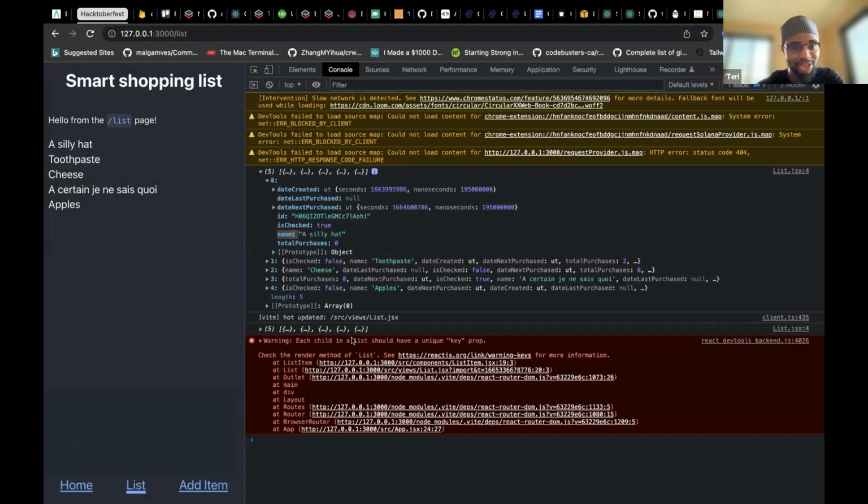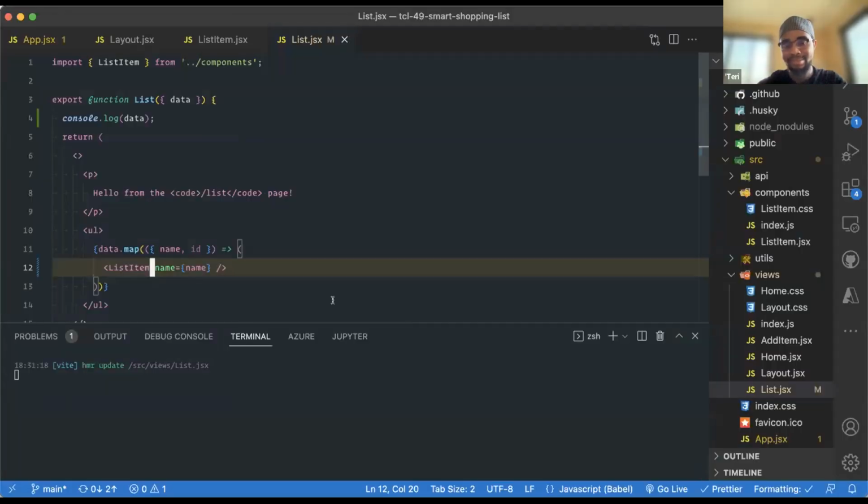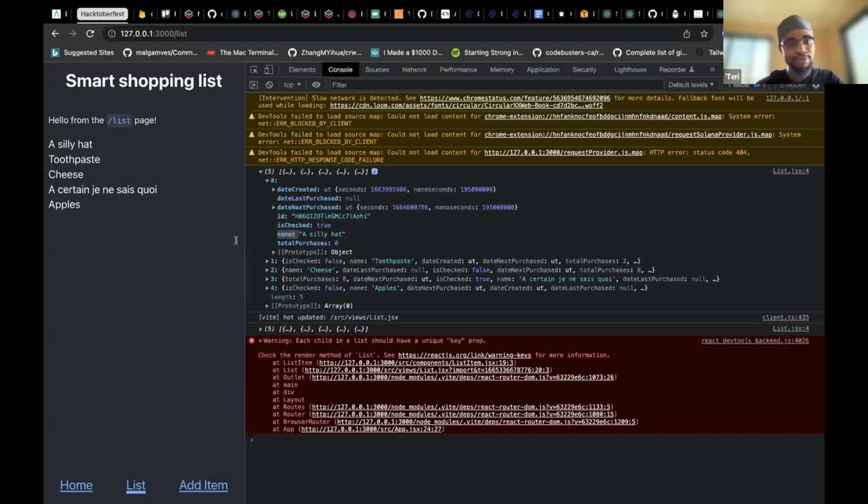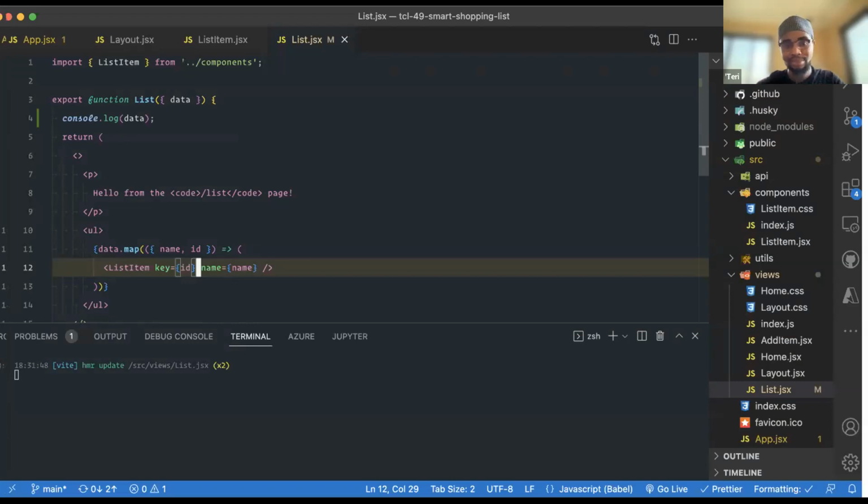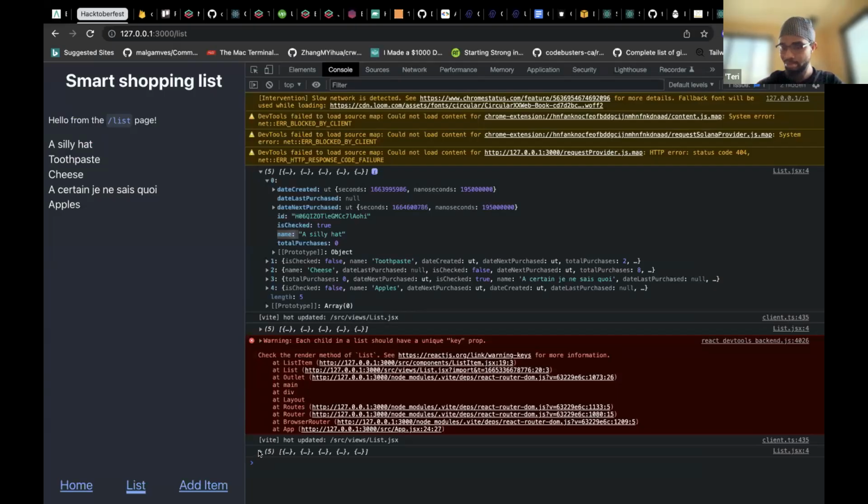It says that each child in a list should have a unique key prop. Without that unique key prop, your console is always going to display this error until you fix it. So I bring back the key, the unique identifier, and this solves the error on the browser. If I do this, you can see there's no more error on the browser page.